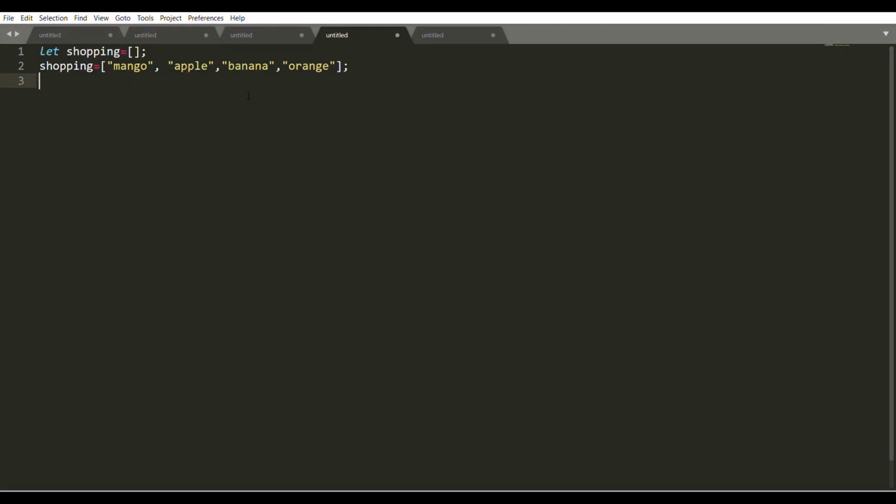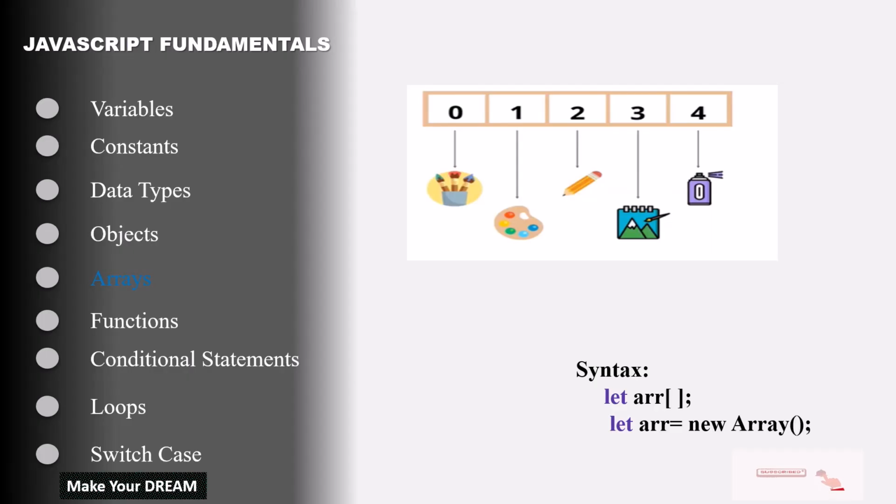For example, first put the let keyword and then an array name, as shopping, with square brackets. If you don't put any value inside the array, it's called an empty array. So next is function.